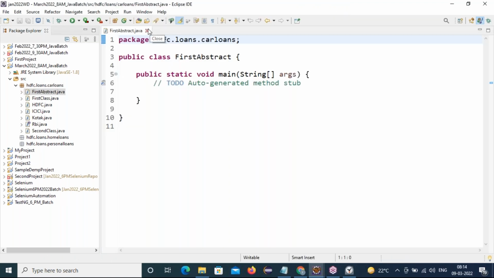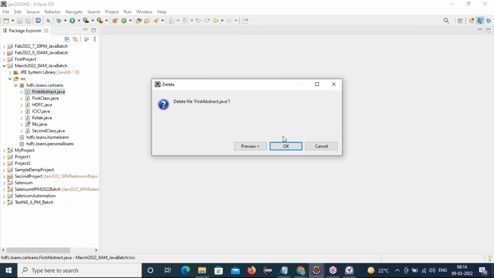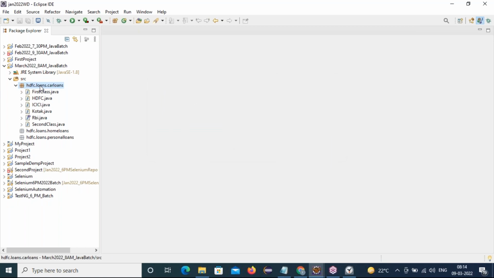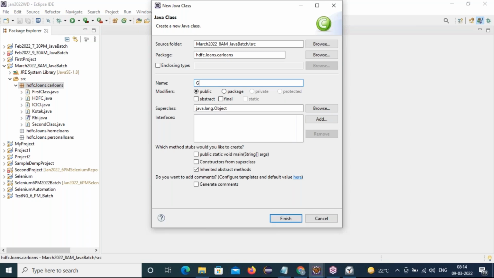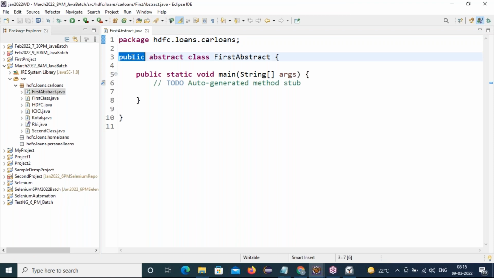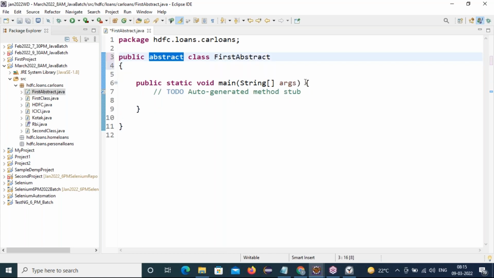Oh, sorry, one second. I forgot to check the abstract checkbox. Let me do that once again. I was mistaken. So, new class. Let's give the name FirstAbstract. By default the modifier is public and the super class is Object. To make this class an abstract class, check this checkbox. Then this class becomes an abstract class. Okay, main method, finish. In earlier classes we can see the public access modifier, class keyword, class name. That's a normal class. Now when I check the abstract checkbox, the class becomes an abstract class.